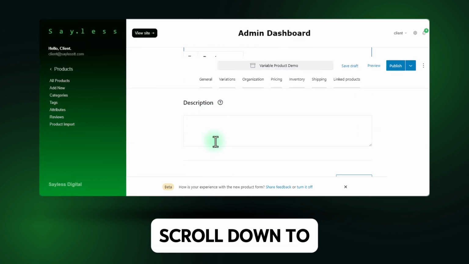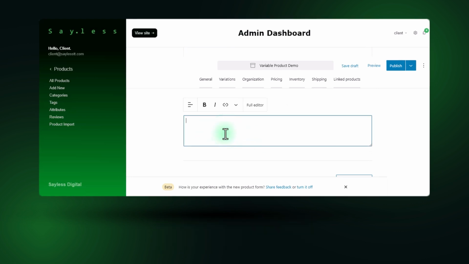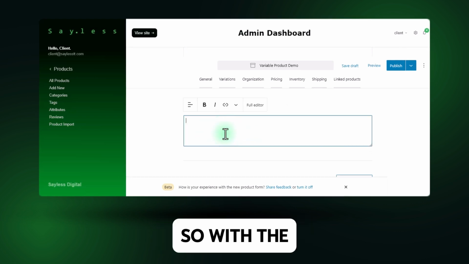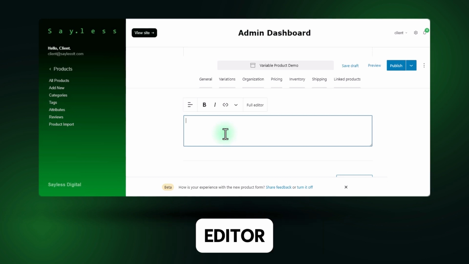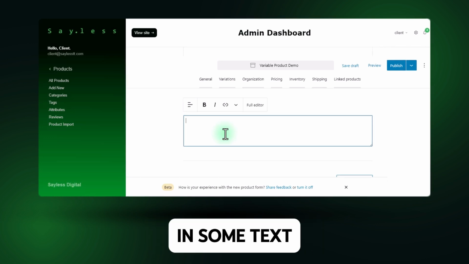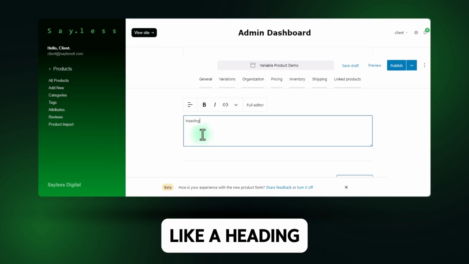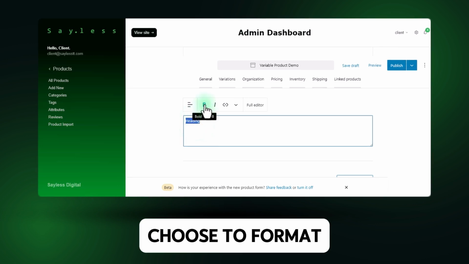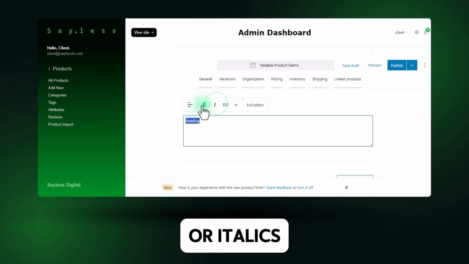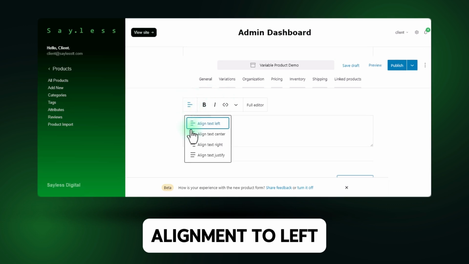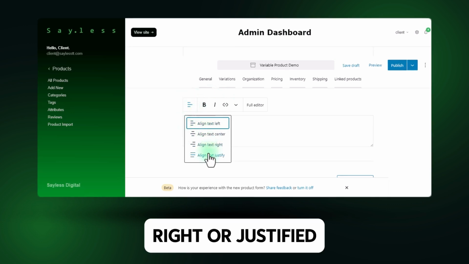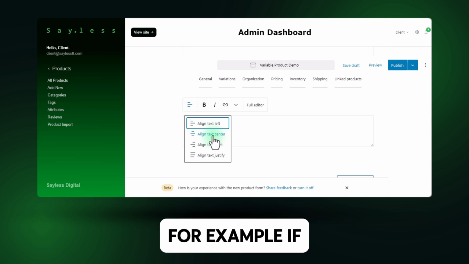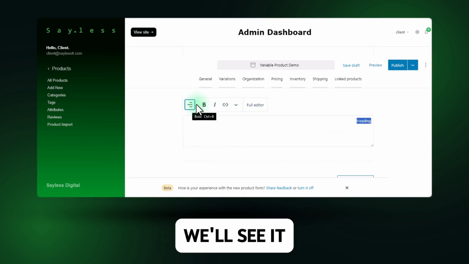Next, we can scroll down to the description. So with the description, we do have a more advanced editor. You'll see that we can add in some text here, like a heading. We can also choose to format it to bold or italics. We can also change the text alignment to left, center, right, or justified. For example, if we select right, we'll see it on the right.